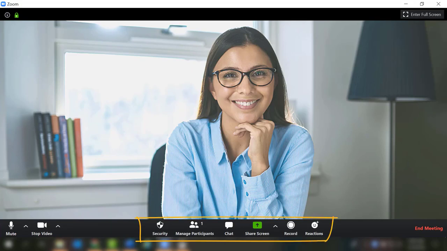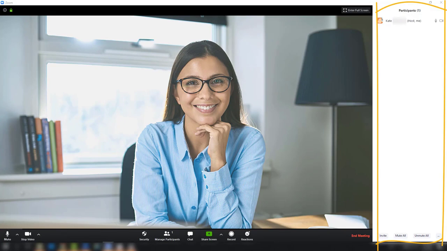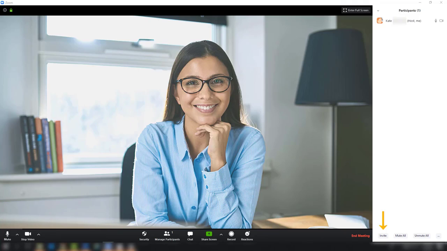There's a row of buttons along the bottom as well. The security button opens up a few options for you to add an extra layer of protection to your meeting. The participant button opens up a window where you can see who all is in your meeting. This is also the screen where you can invite a new participant. You just select Copy Invite and paste it into an email, just as we did earlier.